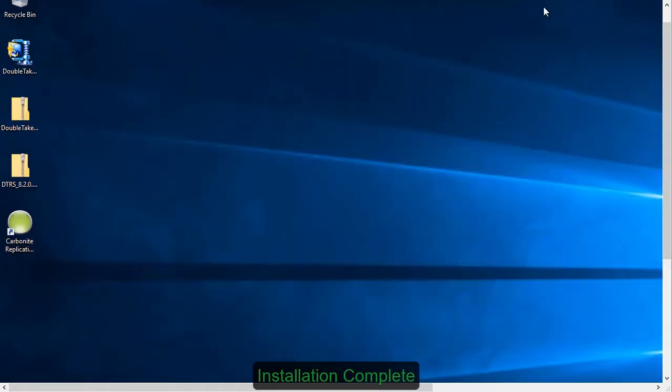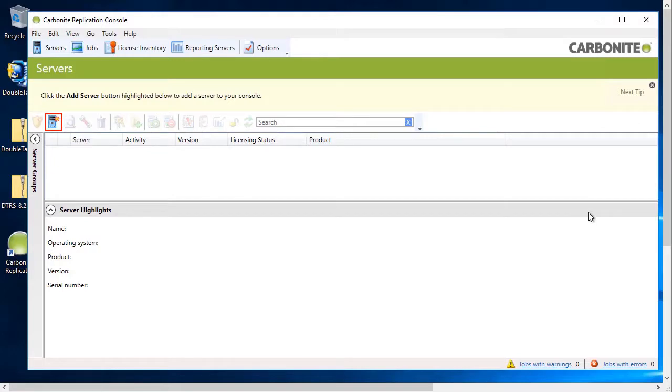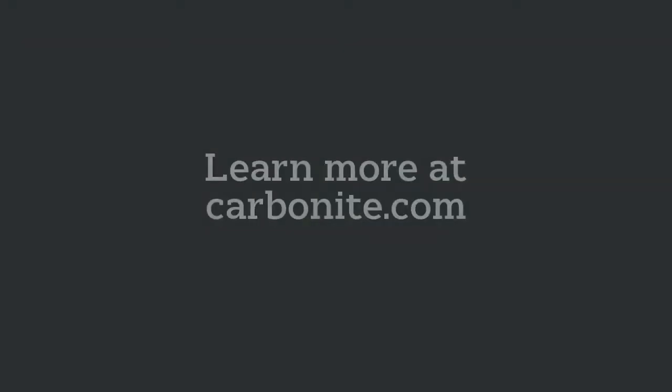Running the installation creates a shortcut on your desktop that you can use the next time you need to launch the console. Double-click the icon anytime to check on the status of a migration job or initiate a new one. That's all you have to do to install the Carbonite Replication Engine console.